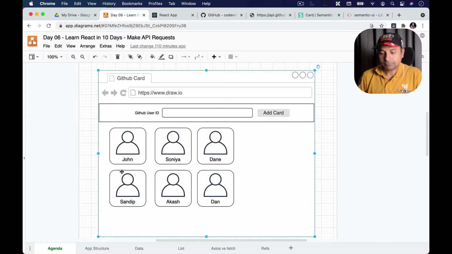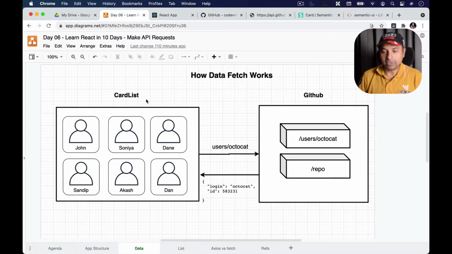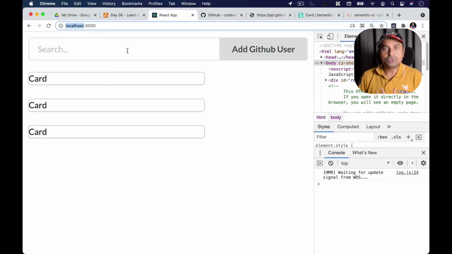So when I come back to this part, I'm going to click on that search, add card, and that's going to return me data related to that particular user, one user at a time, one user, then second, then third. So now if you look at this application, you see here the localhost is written here.